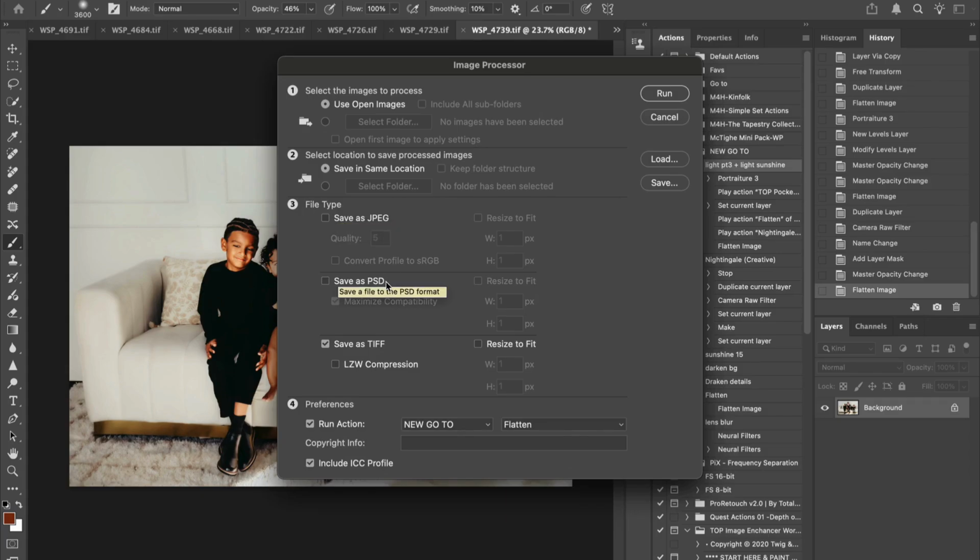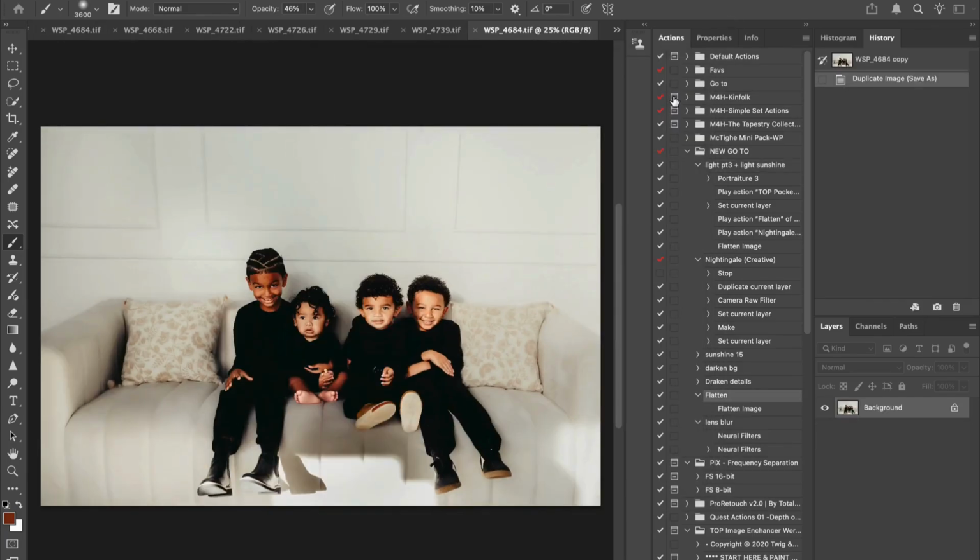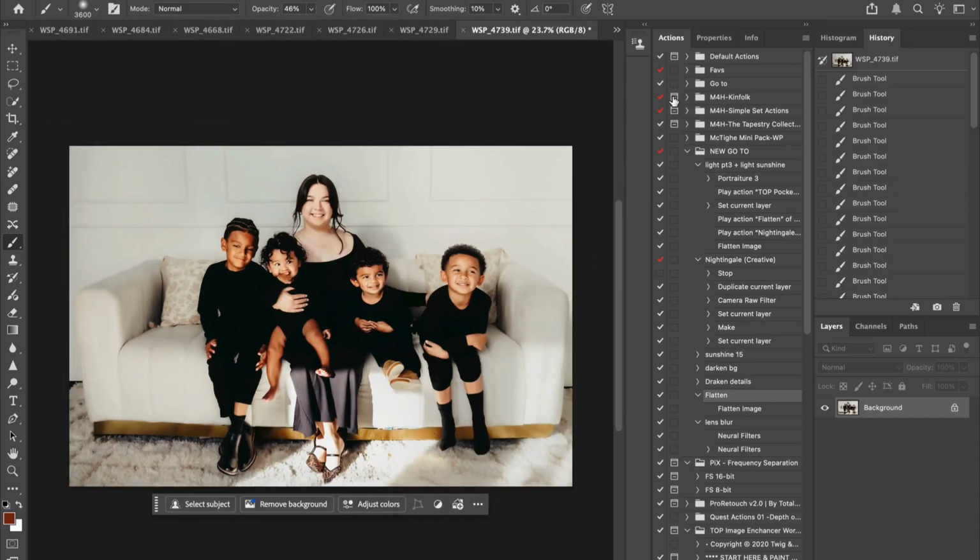You can save it as JPEG if you want. You can save it as a PSD. I'm going to save it as a TIFF. And then I'm going to run a flatten action. I don't know, I'm just a little OCD, and if I don't flatten it on the way out, I just think that it's not good enough. So you don't have to run an action. That's just what I do. So then we'll hit run, and it's going to save all of your images. Boom, just like that. And these are going to be in that same folder where these raws were.